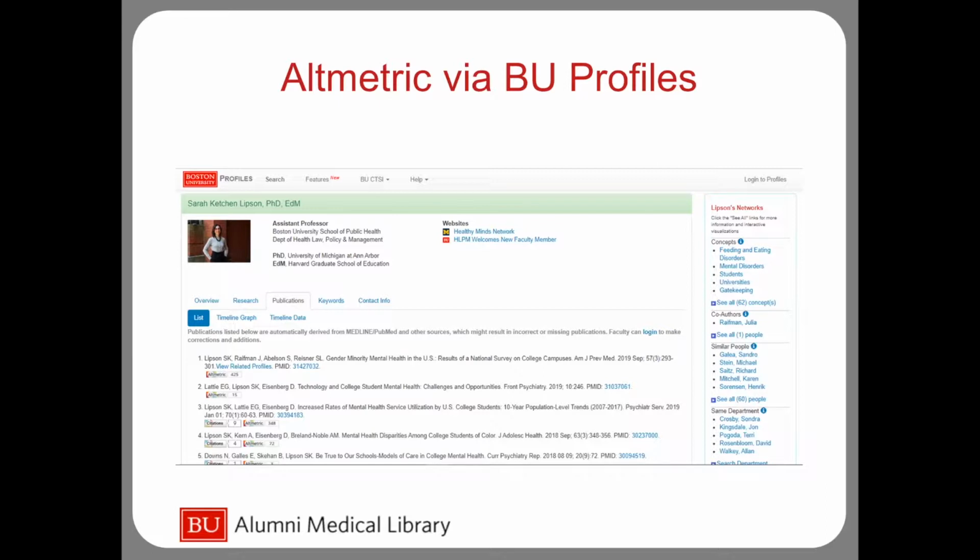So you see she has no traditional citations yet, and I can see that if I look just right here, this is the altmetric data visualization that BU licenses. She has no traditional citations yet, but her work has been seen 425 times using an altmetric score, and I'll show you that in a second.